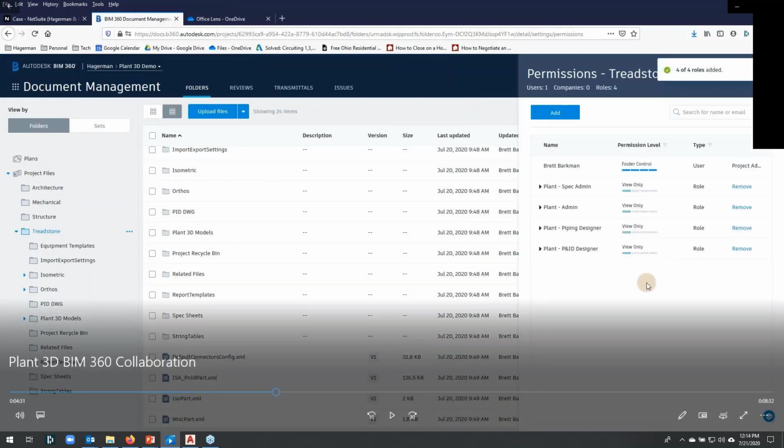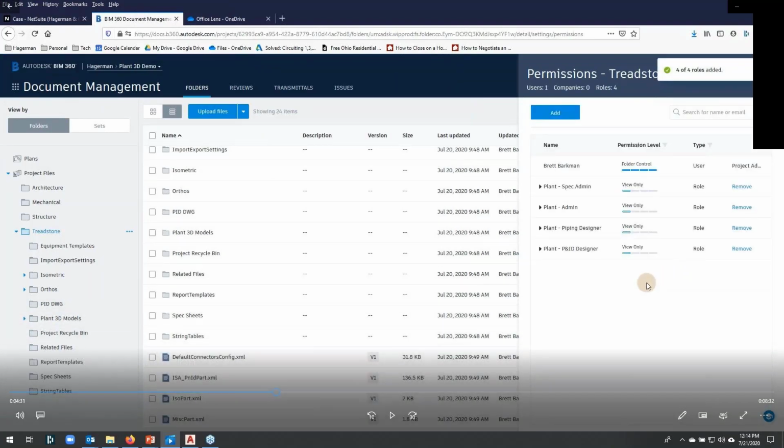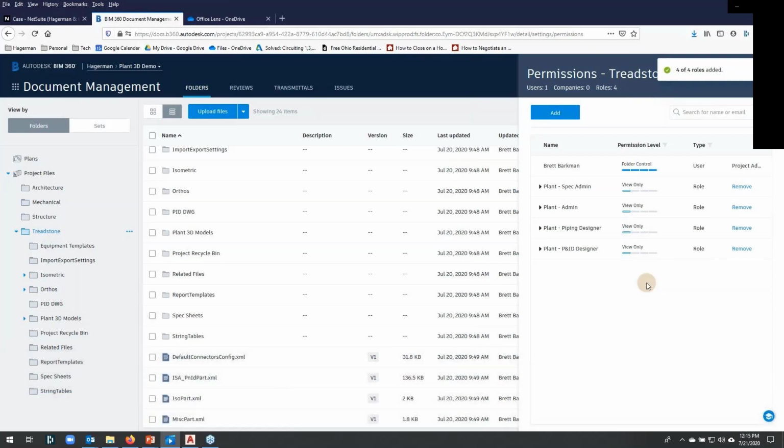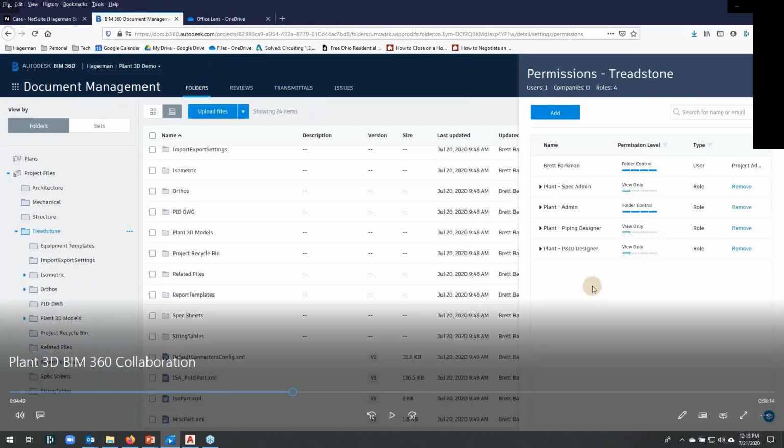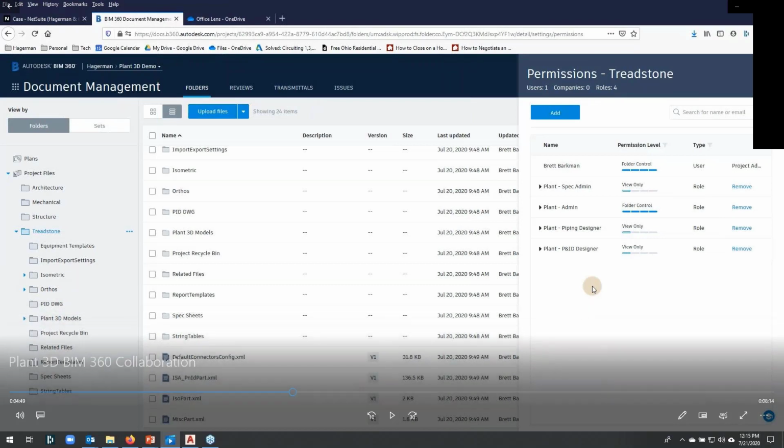It's just a really quick way. That permission is common to all of our roles right now, but since this is the top level folder for all of the plant data, I do want to bump the plant admin's permission level, and I'm going to go pretty high on this one. I'm going to go to folder control. So the plant admin will pretty much have all the access from top to bottom, just like you would if your IT person did something similar to those folders in the Windows environment.